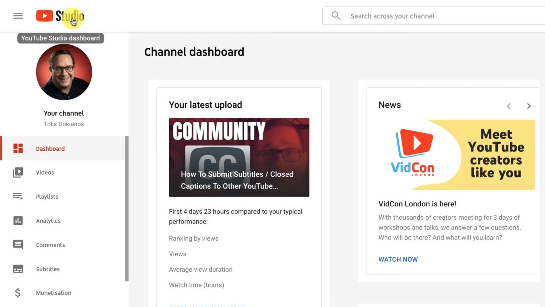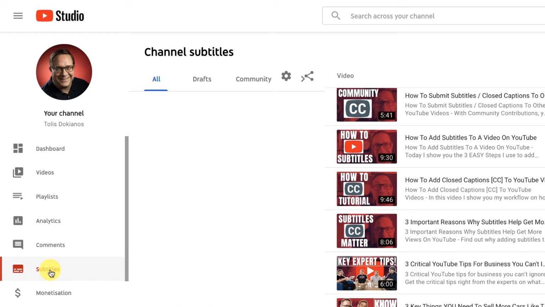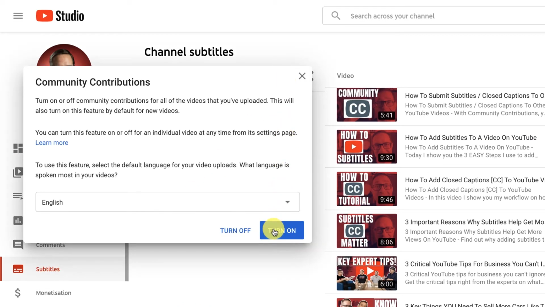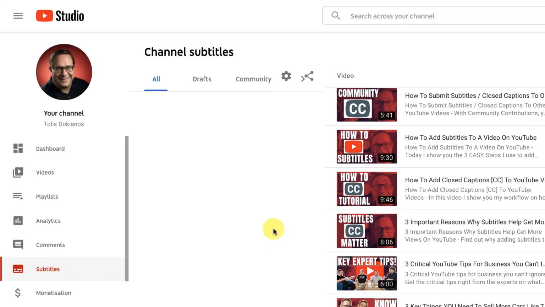So when you're in YouTube Studio, the first requirement is that you have your community contributions turned on for all your videos. So mouse on down to the left-hand side and click on Subtitles, and then click on the settings icon, and at the bottom right-hand corner, just click on Turn On, and that's how you get your community contributions turned on for all your videos.